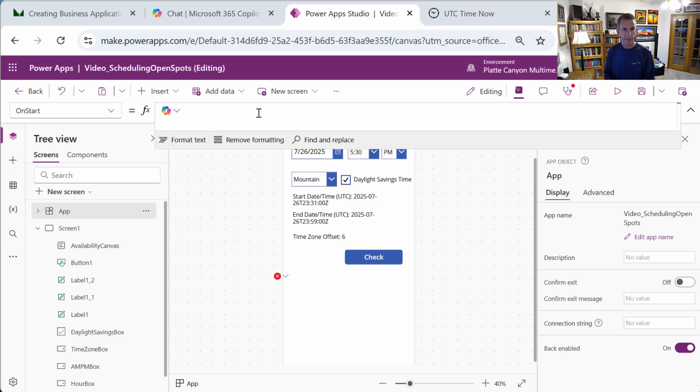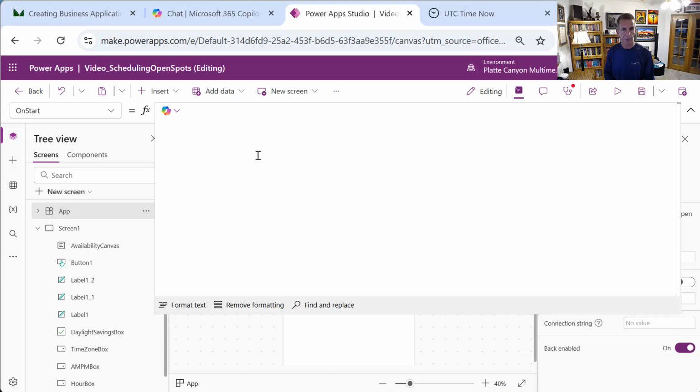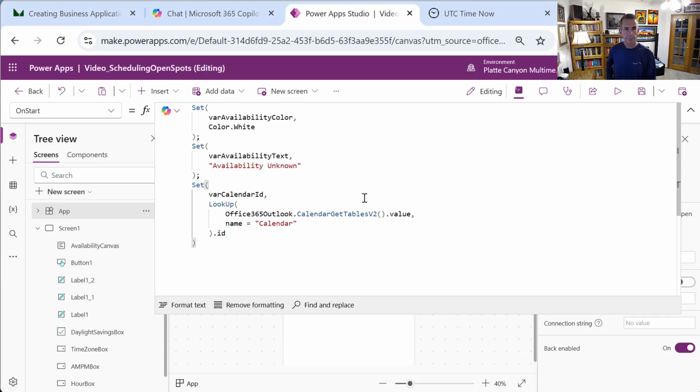So I'll just paste them in and then we can talk about them. No sense watching me type them. So I'm going to do a color. My variability color, I'm going to default to white. And then I've got some availability text, which is availability unknown.